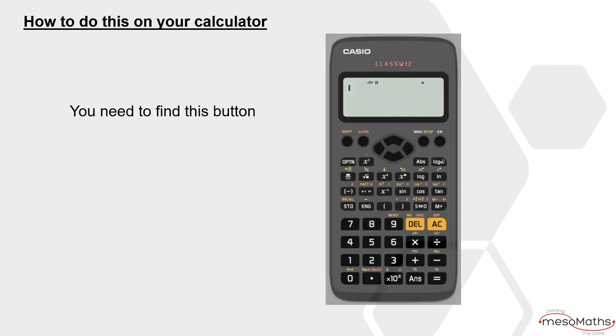So, if you do have a scientific calculator, this is the button you need to look for. It's up near the top row. On this particular Casio model, it's an X with a little square. It might not necessarily be an X with a square. It could be a Y with a square or some variation of that.